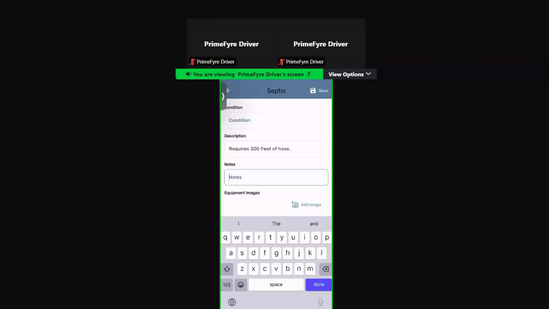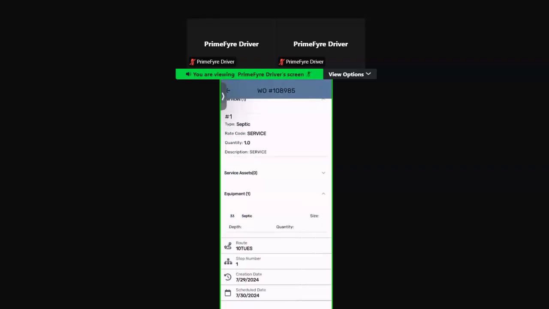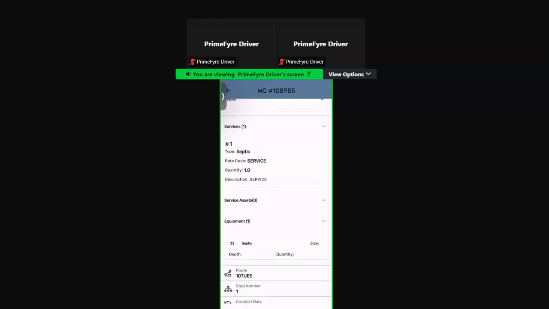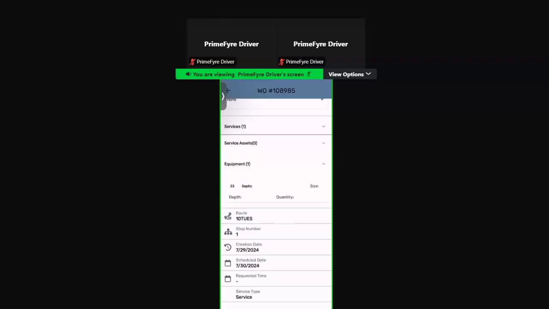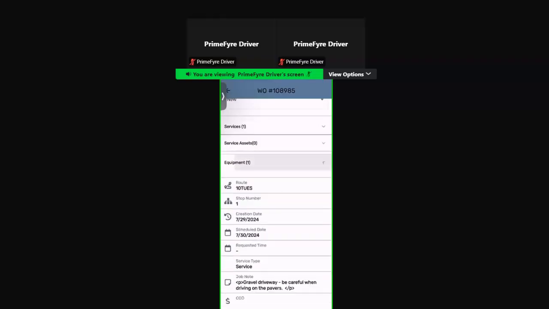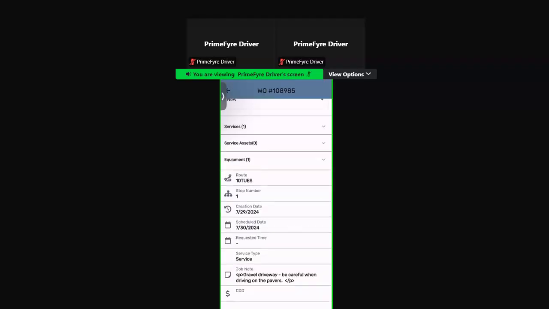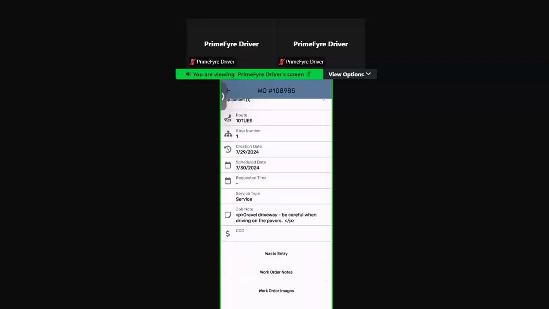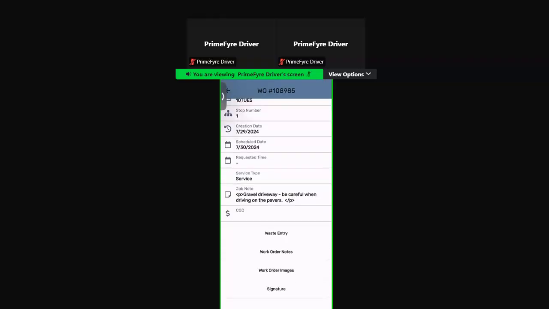And also I can add an image. I can even take a picture and add it to the equipment entry. Hitting the back button will bring you back to the work order. You can close the services, you can close the equipment by selecting these arrows here on the right side. There's more details as you scroll down. There are more details to the route. 10 Tuesday, stop number 1, the schedule date, type of service, and the note is there again.